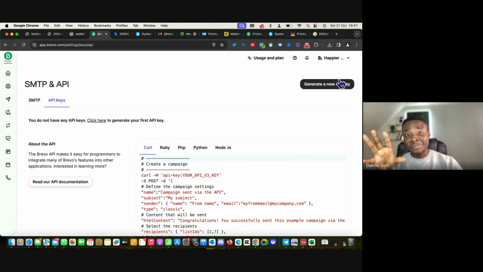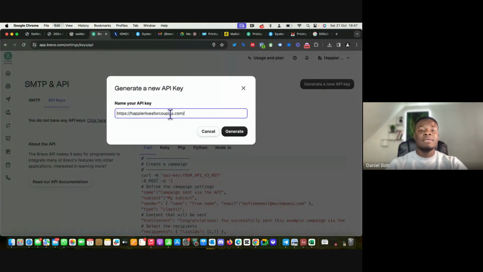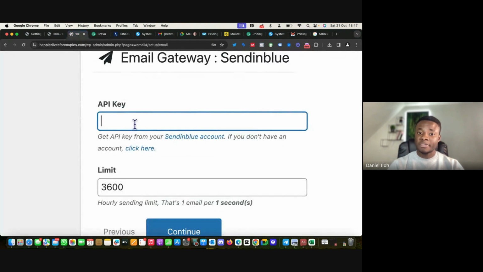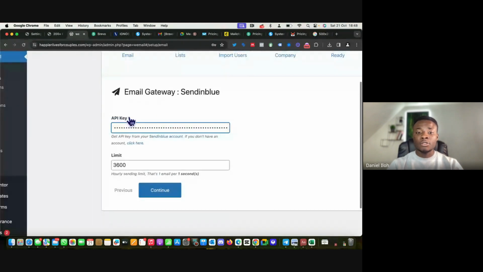I'm being so slow because I want you guys to understand this. You just need to get it right the first time. Once you've gotten it right, every other thing would follow suit. So click on generate a new API key. You can name your API key your website name, anything you want to name it, that's fine. You click on generate, then this is your API key. So I have to copy this, come back to my website and paste it here. So once I paste it, don't touch any other thing, just click on continue.